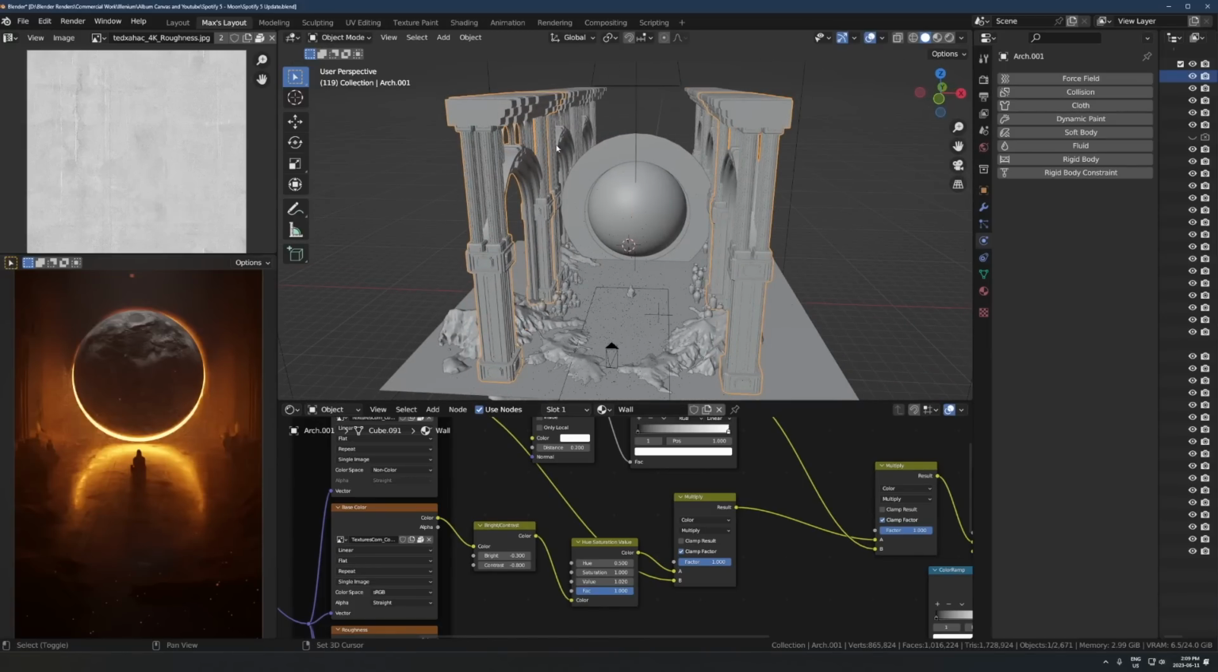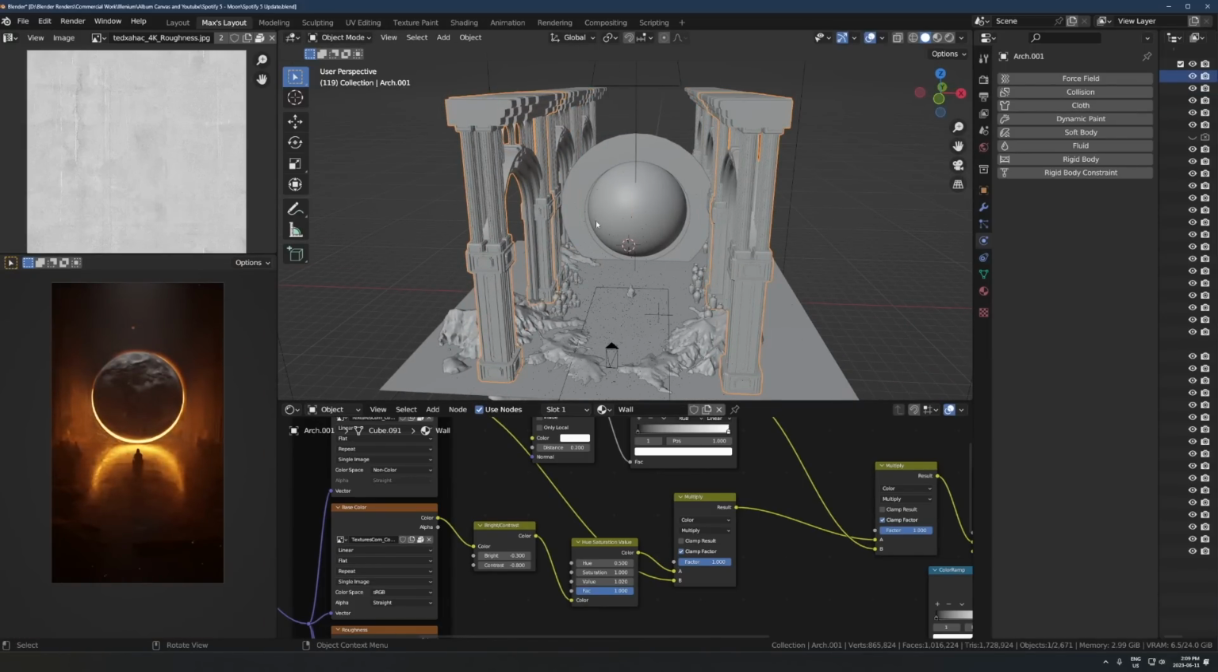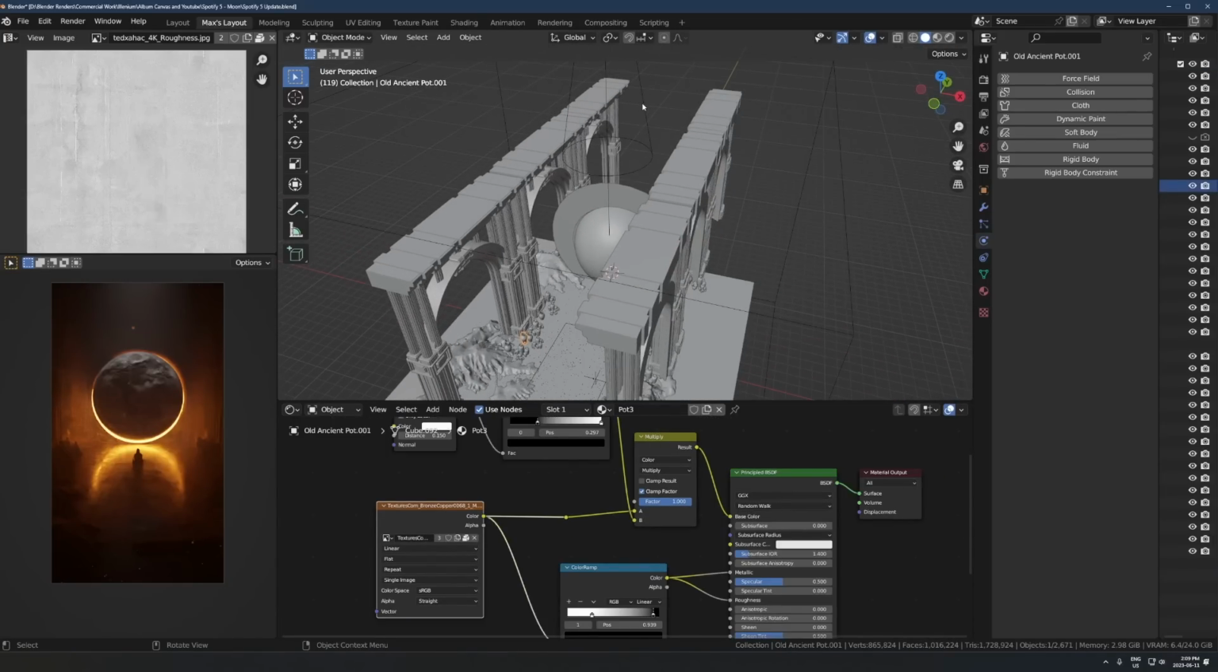And yeah, so these are just models I made a long time ago, threw them in here. They looked good on the side, just filled it out, looked nice. And then this spotlight at the top here.